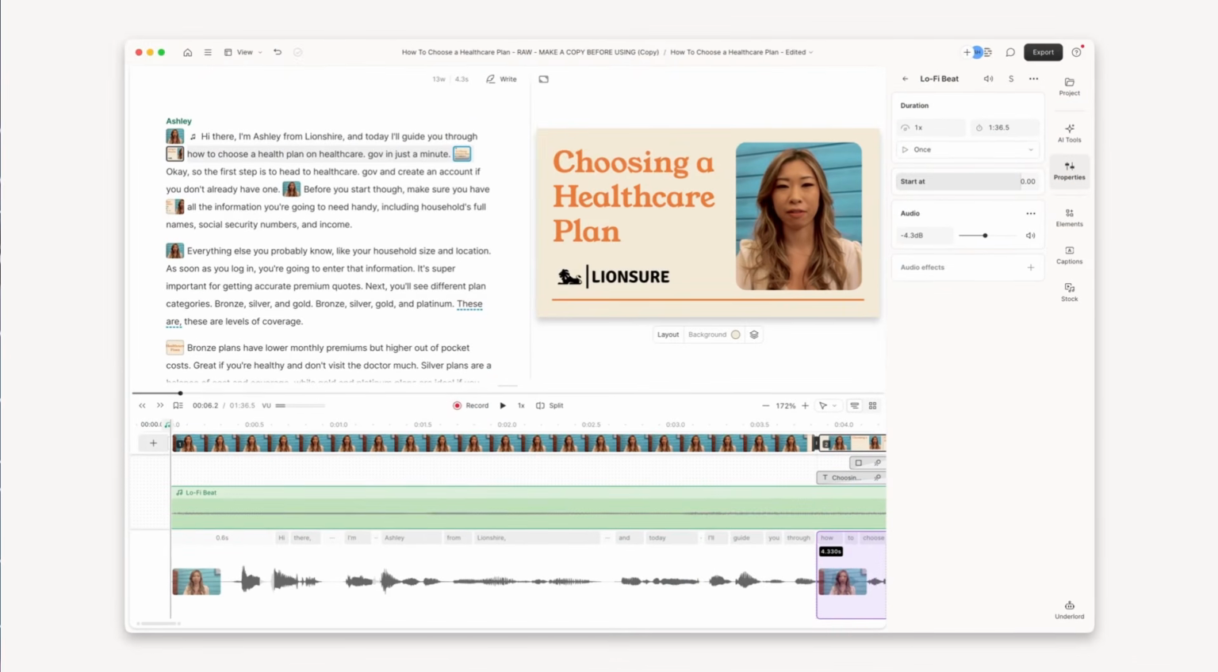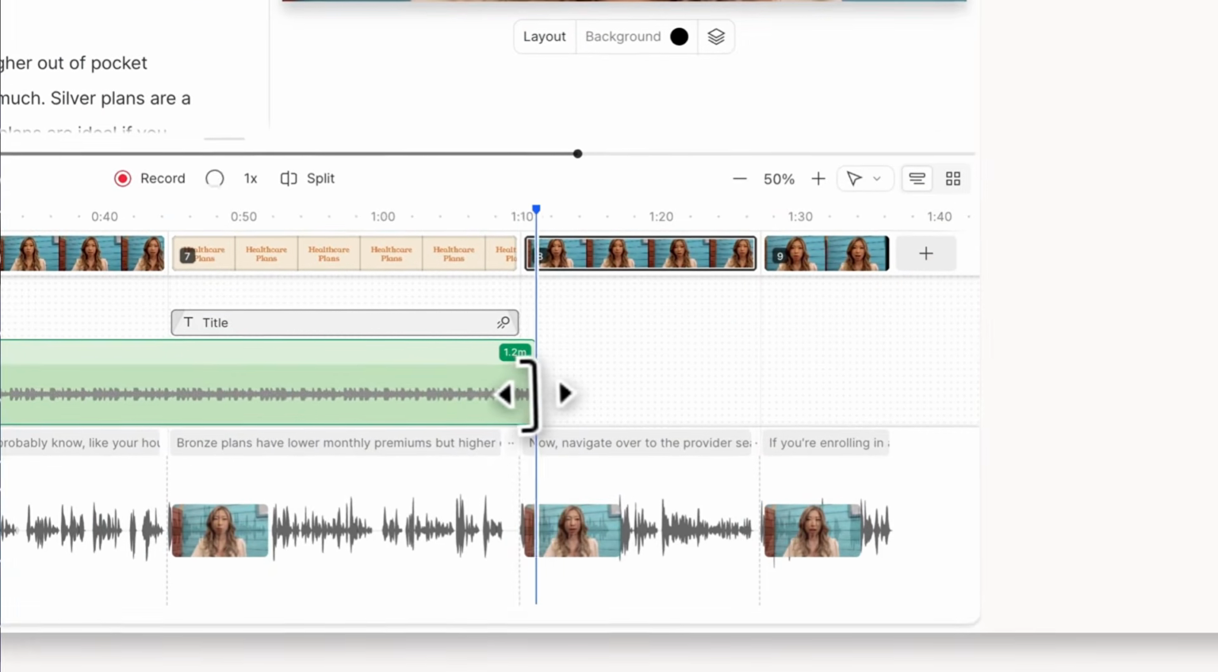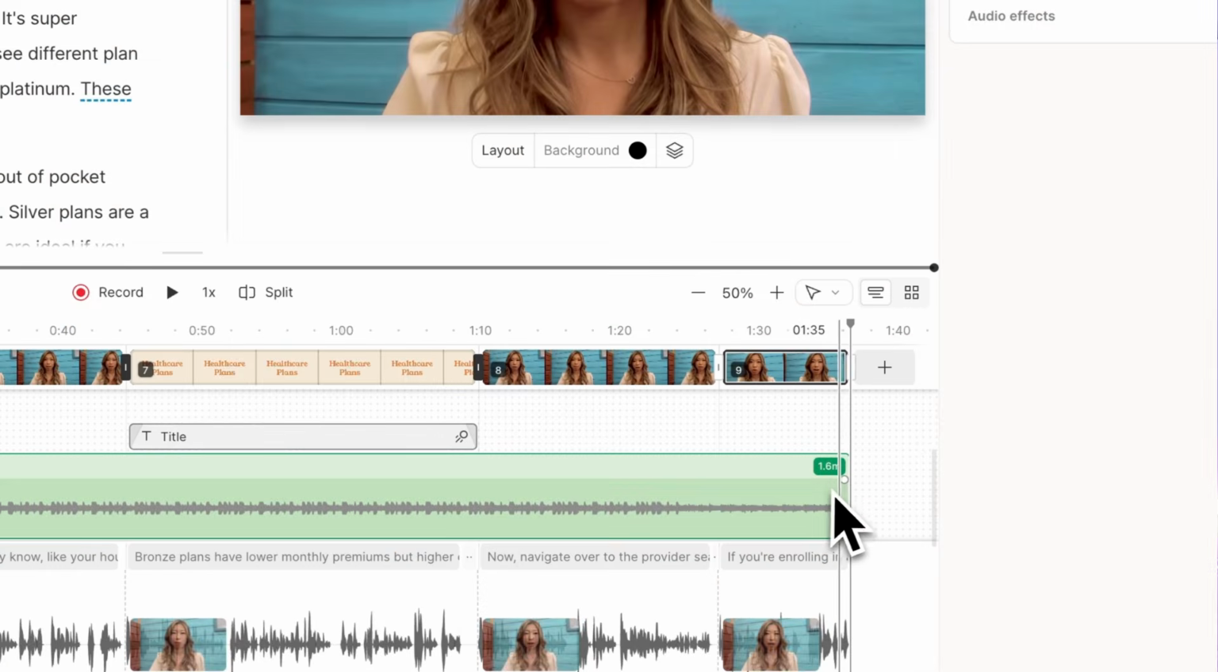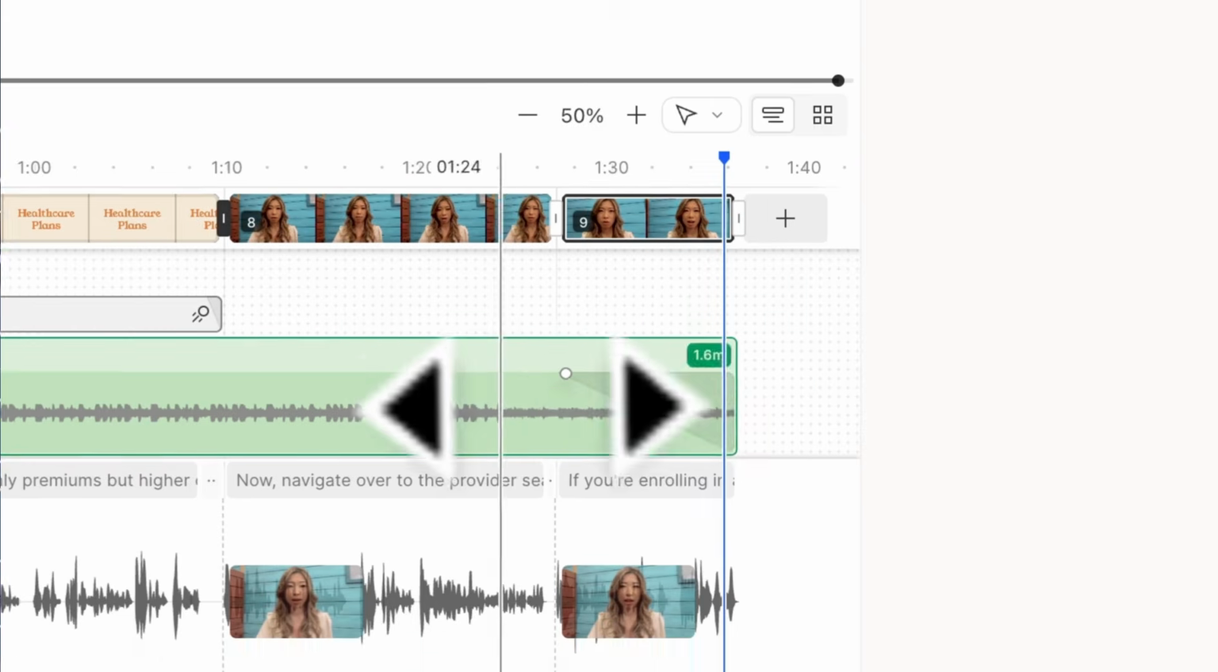It'll keep the spotlight on you instead of on the music. Need it shorter? Just trim it. Need it longer? Loop it. Want to be fancy? Add a fade out at the end. All inside Descript, no bouncing to another app.